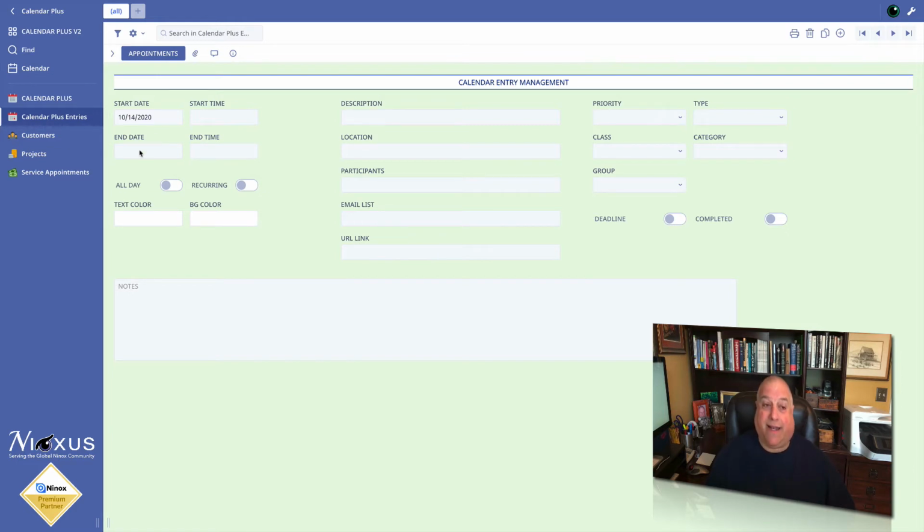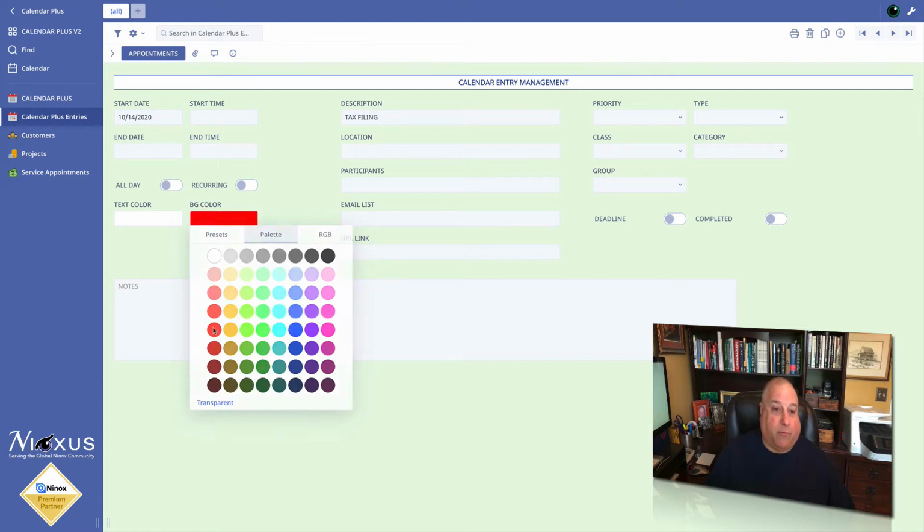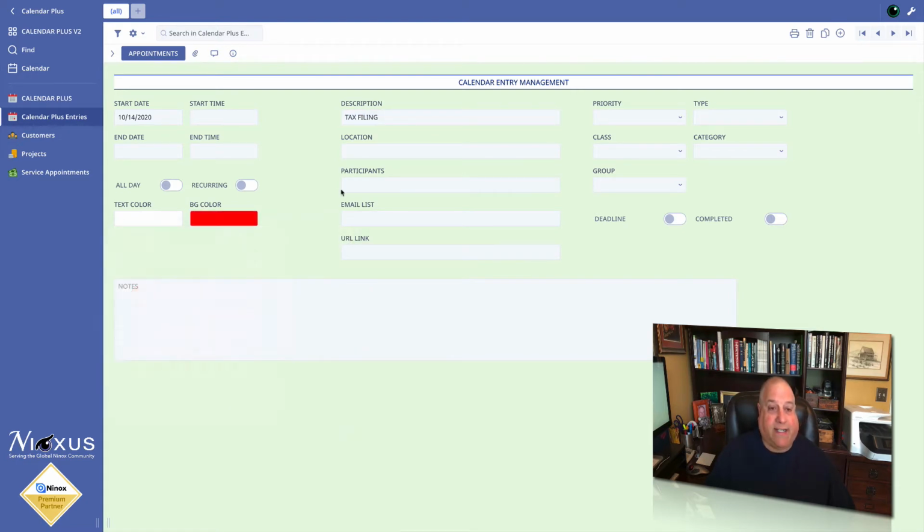I'm also going to go ahead and leave the end date blank, and I'm going to fill in the description that this is the date that I have to do a tax filing. Because this is a high priority deadline, not something I want to miss, I'm going to do it in all caps, and I'm going to put it on a bright red field with white text so that it really shows up, so there's no way that I can miss it. The only thing I now need to do is go ahead and indicate this is a deadline.